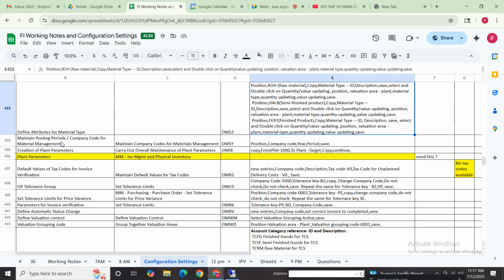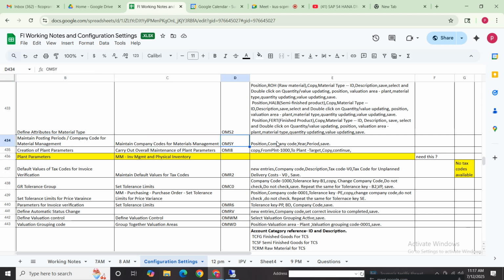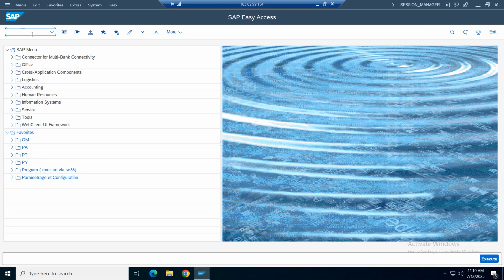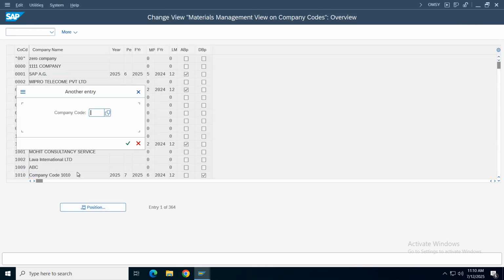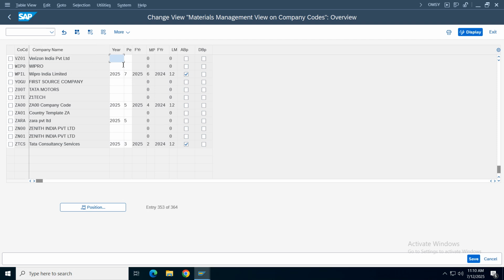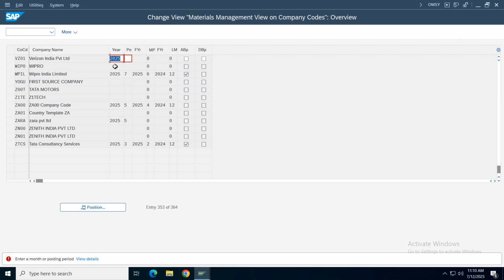Now maintain posting periods for company code for material management, OMSY. So position company code, year, period, save. OMSY. Position, what is our company code? VZ01. So under Verizon, this is your current year. So what is our current year, sir? 2025. So press enter. So system is asking what is your current period, which period are we in, sir? Seventh period. So select seventh period and press enter.